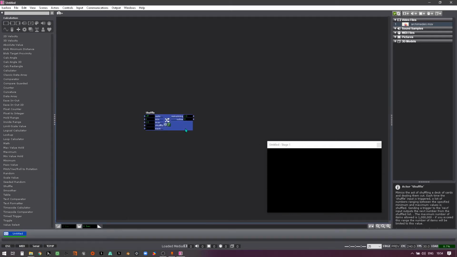The next actor I'd like to show you is the shuffle actor. So shuffle is not like the random actor. This is a bit more controlled and sometimes a lot more useful. What this does is you can set a minimum and maximum. So I'm going to change this to 50. So 1 to 50, and I can click shuffle.